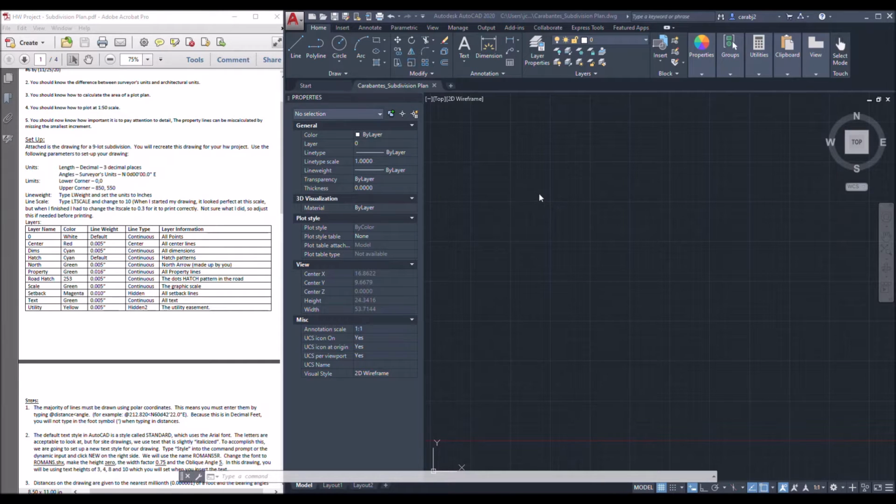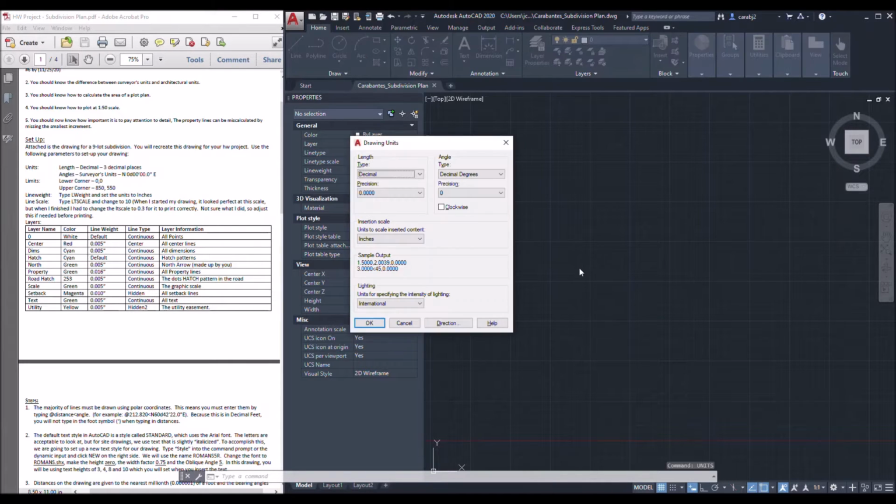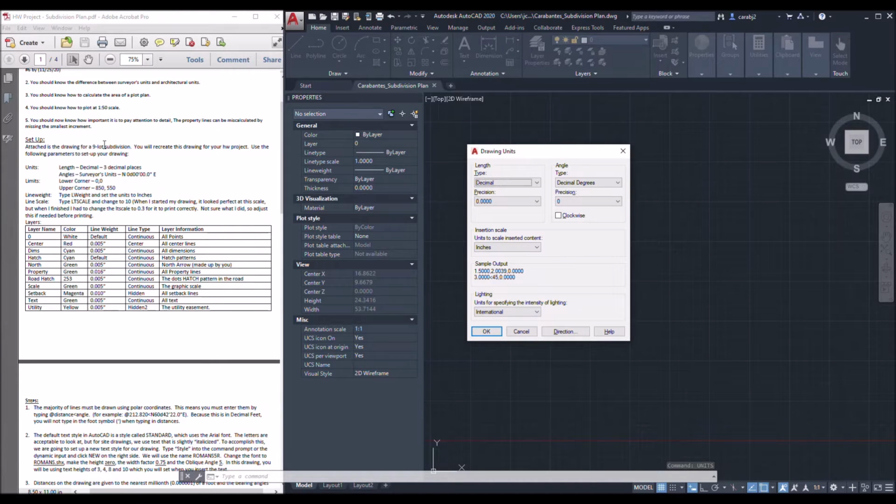And once you save it, then we're going to change the units. So type in units. And you're just going to want to follow the instructions sheet. I split my screen so you can see it both at the same time. The first thing we're going to change is the length. We're going to change it to decimal. It should automatically just come as a default to decimal, but just change the precision to 3 decimal places instead of 4. The next thing you want to do is change the angle from decimal degrees to surveyor's units. And basically change this precision to what it matches in the instruction sheet. It should be the third one down.